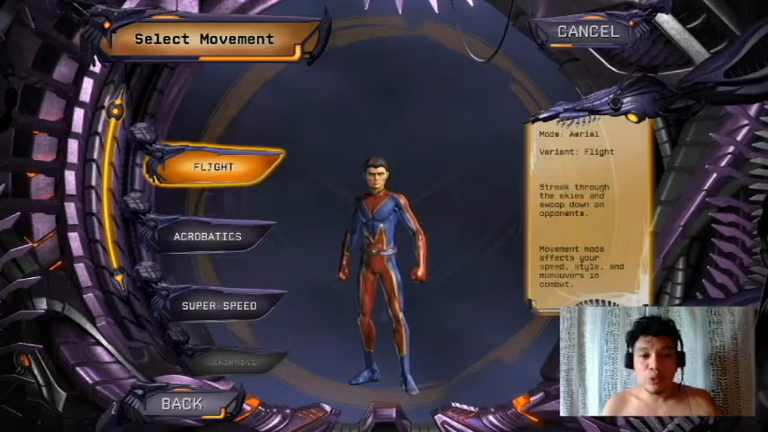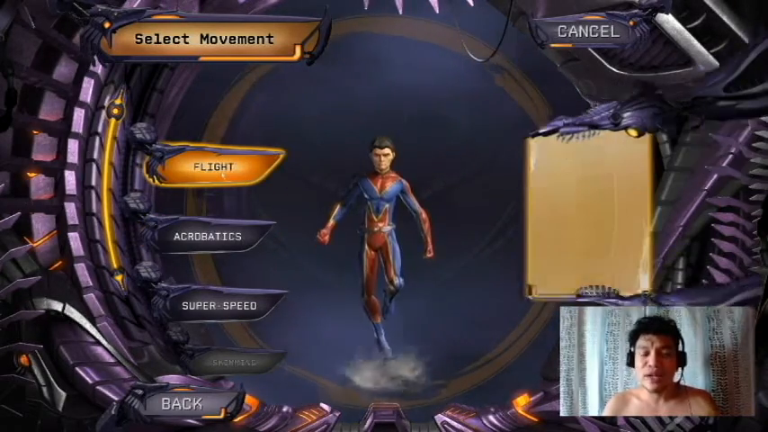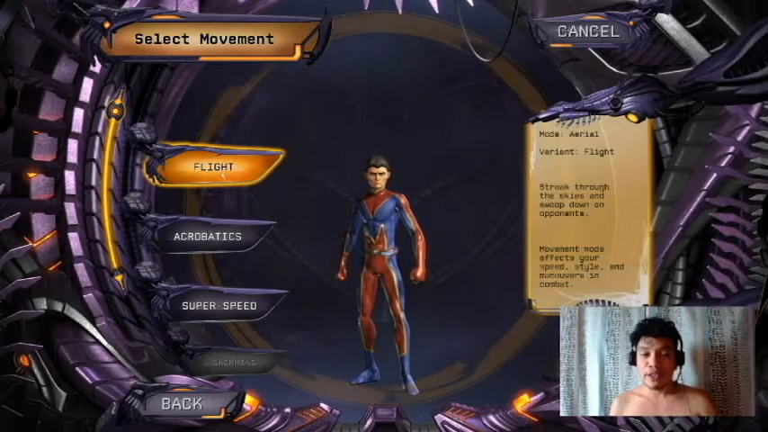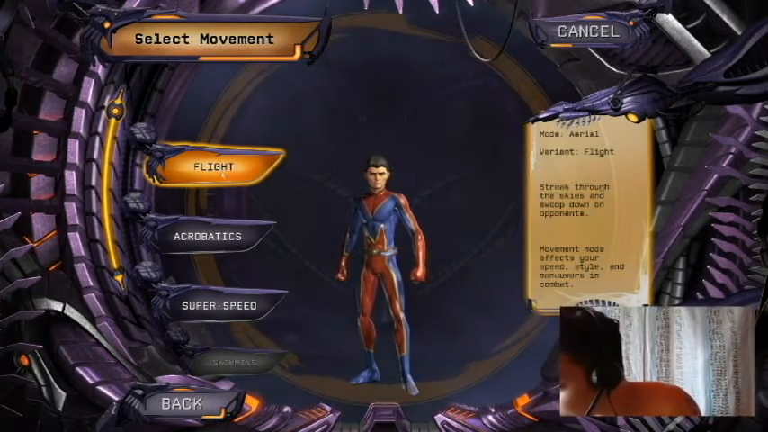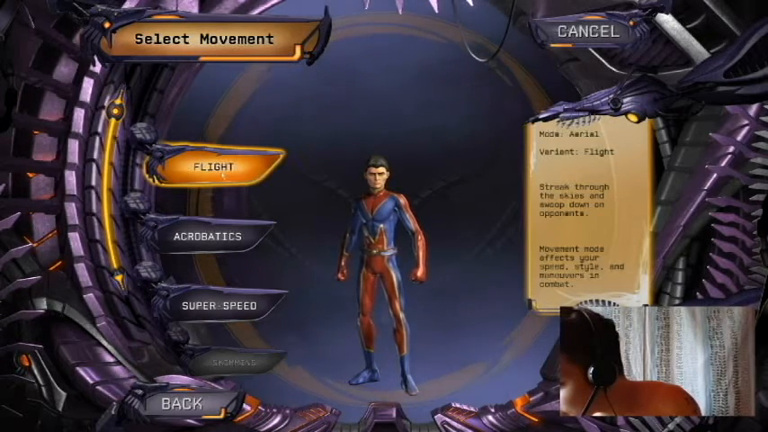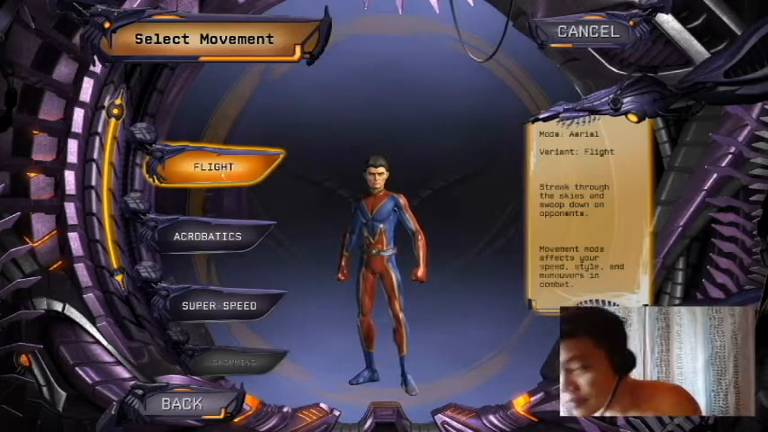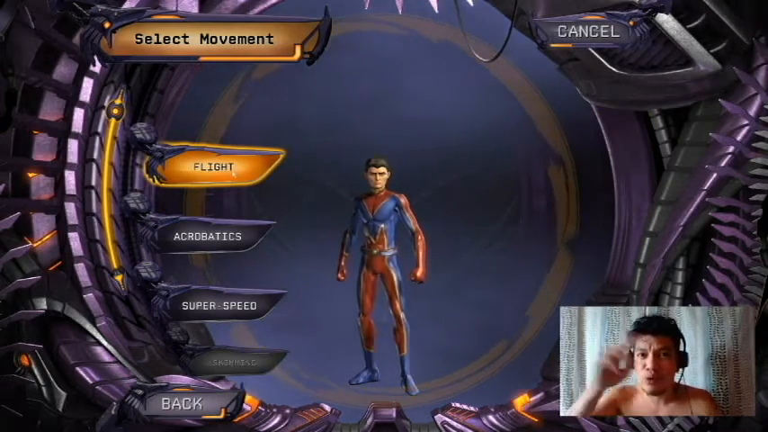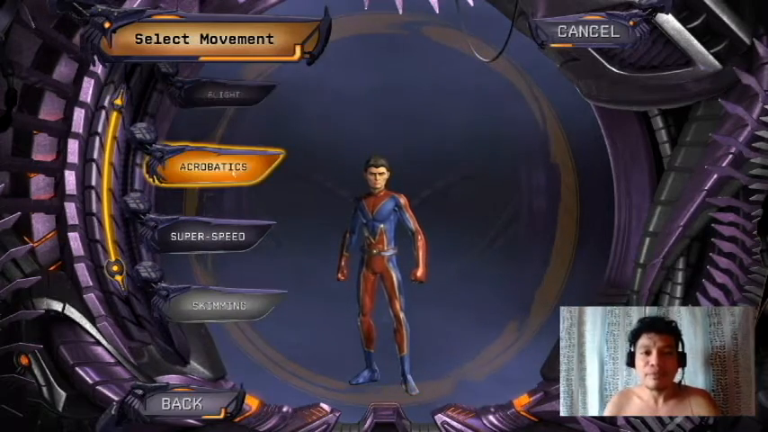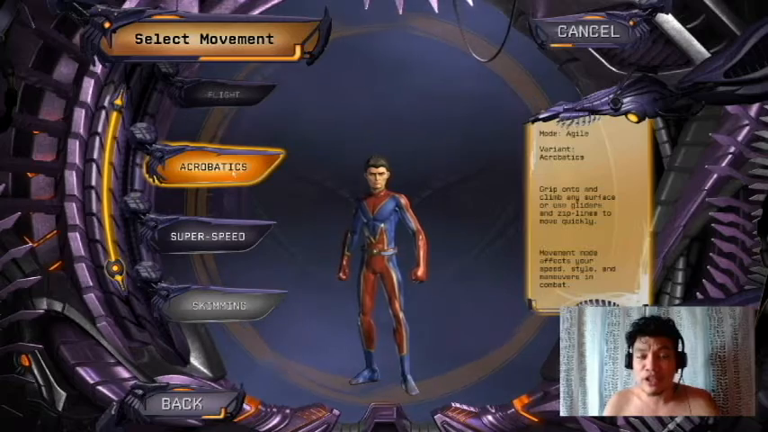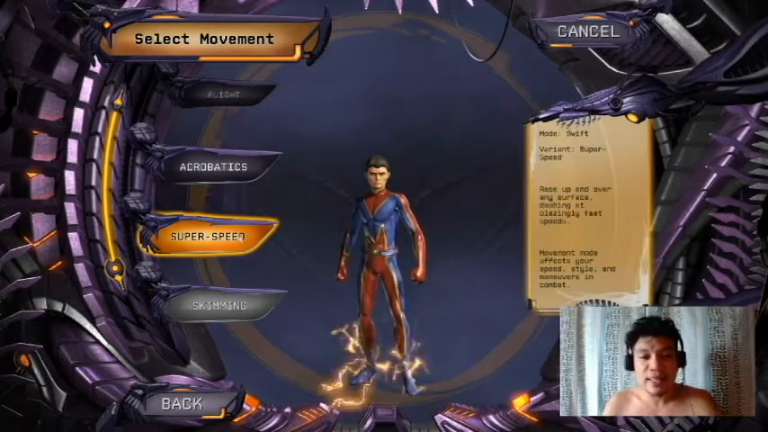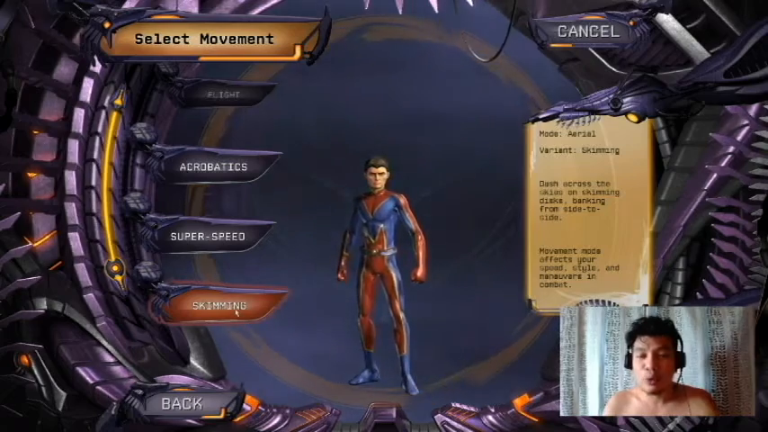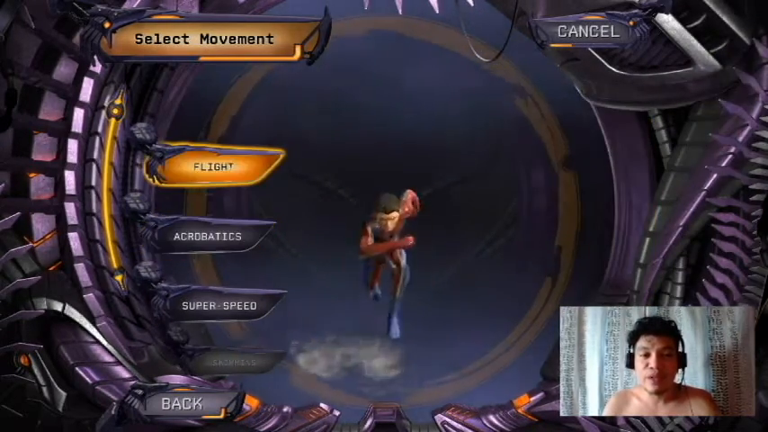Movement, you can actually choose flight. For me, flight is very easy to manipulate because if you're heading to another location, you can choose it. I'm sorry, I can only check the live video because there's a delay. And flight is easier for me to go from one location to another. Acrobatics is you jump from one building to another, you climb buildings. Super speed is just like the Flash, or Quicksilver. Skating is just like Gord in Mobile Legends. So yeah, I'll choose flight.